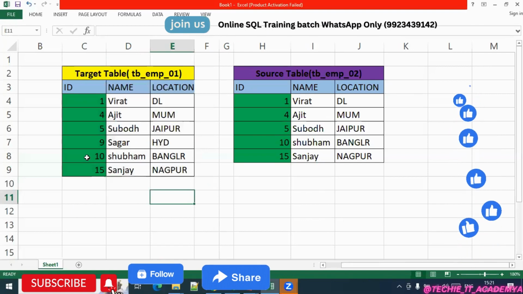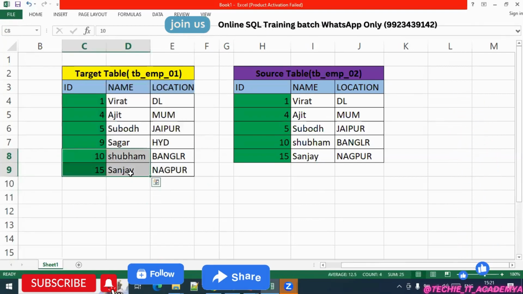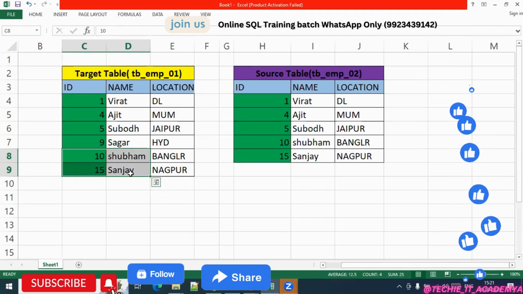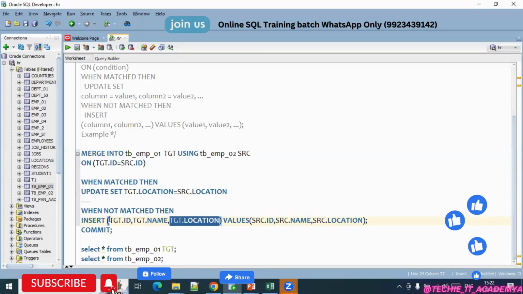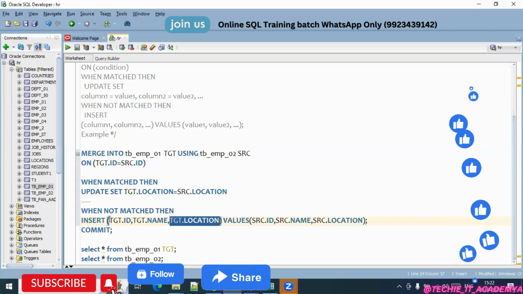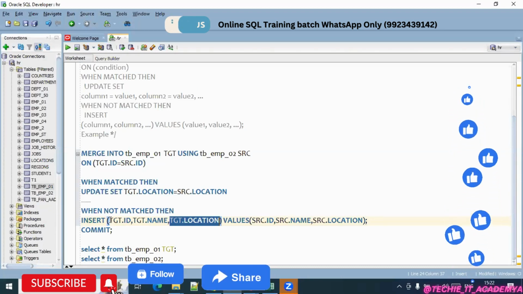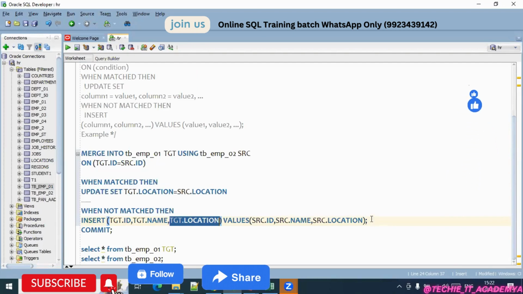If I put only two columns here, what will happen? It will insert only two columns. Whatever columns you put in the insert statement, only those columns will be inserted. So you need to make sure which columns you need to insert into the target table, and mention those columns here. Okay, this is my statement.